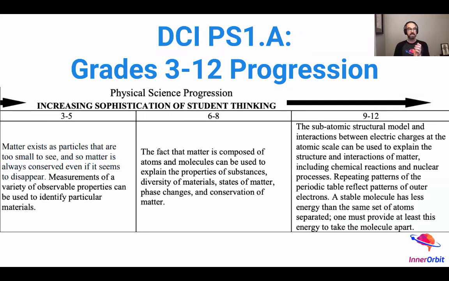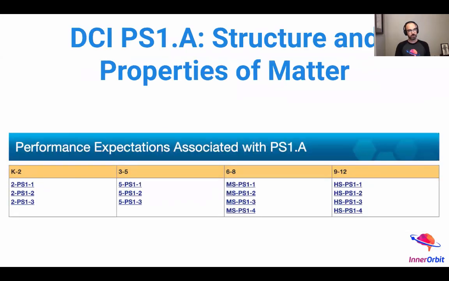So this is PS1A, which is structure and properties of matter. There is a progression from grades 3 through 12. This is the appendices. This is a screenshot of the appendices for the NGSS. There's things that students should learn in 3-5 and 6-8 and 9-12. And all of these are reflected in the performance expectations that are associated with each of these grade level bands.